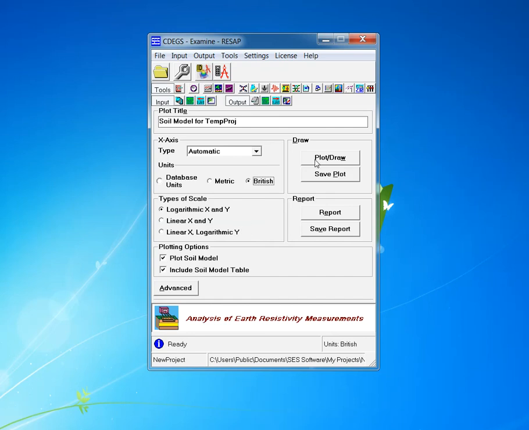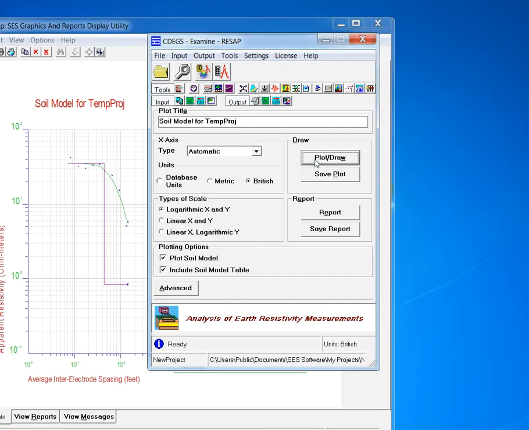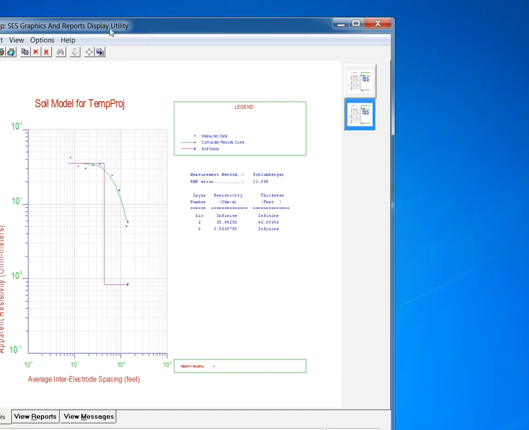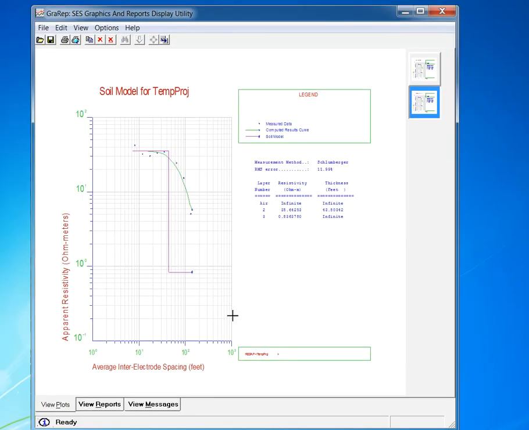Then I'm going to hit plot, and it brings me this graph here. So if you see, CDEX uses automatically, I guess, two layers. With air, it's going to be three layers, one, two, and it shows you the resistivity of each layer and the thickness of each layer.